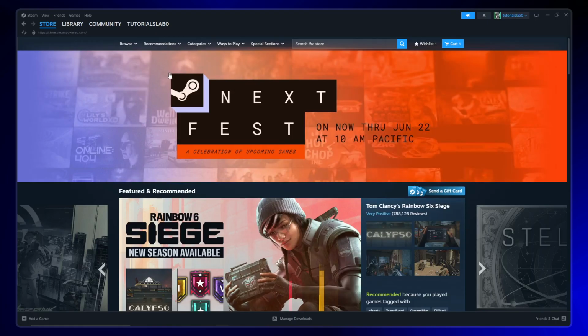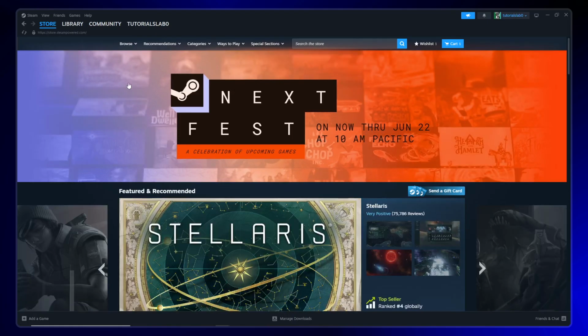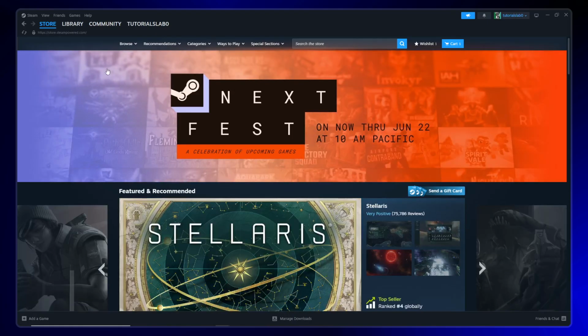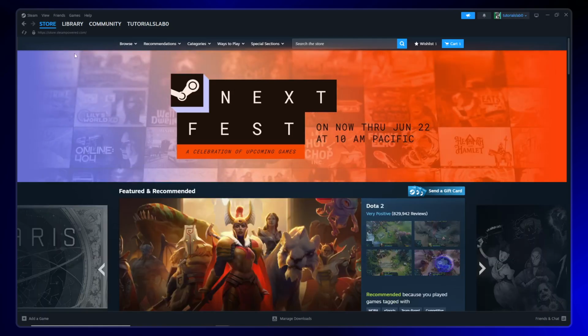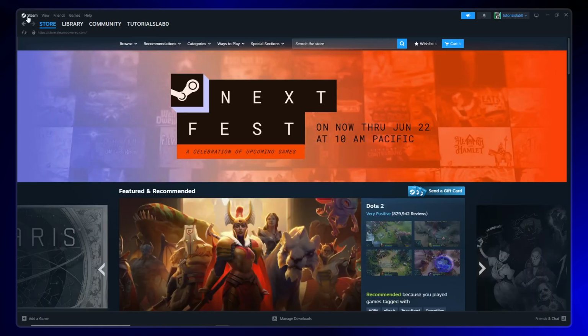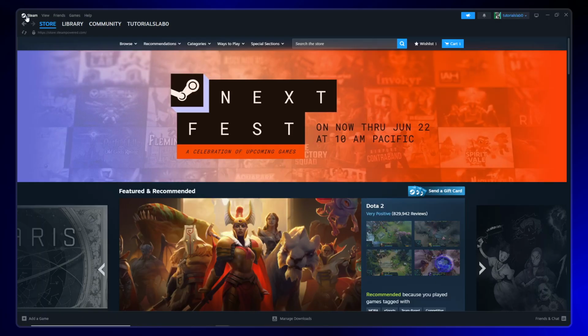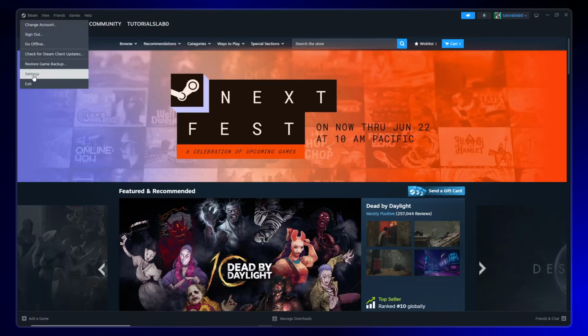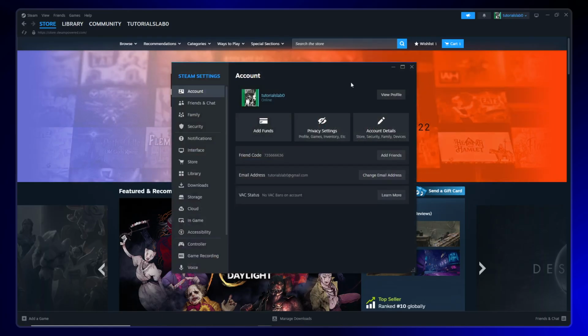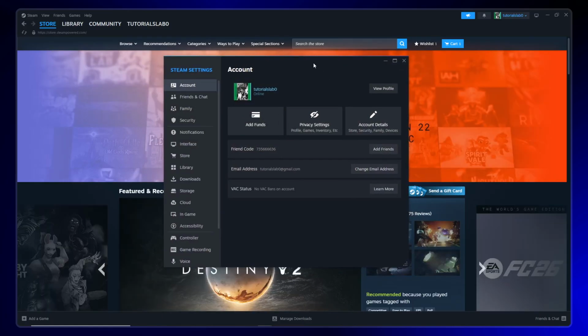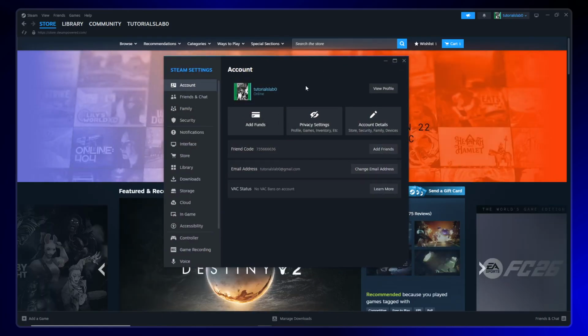First things first, open your Steam app and log in with your credentials. Once you're logged in and on the main Steam interface, direct your attention to the upper left corner of the window. You'll see a menu option labeled Steam. Go ahead and click on it, and from the drop-down menu that appears, select Settings. This will open up Steam's main configuration panel where you can adjust various aspects of how the application functions.